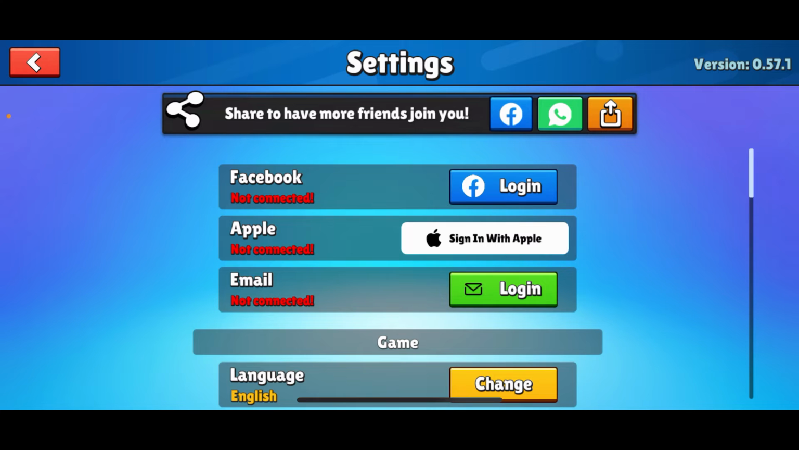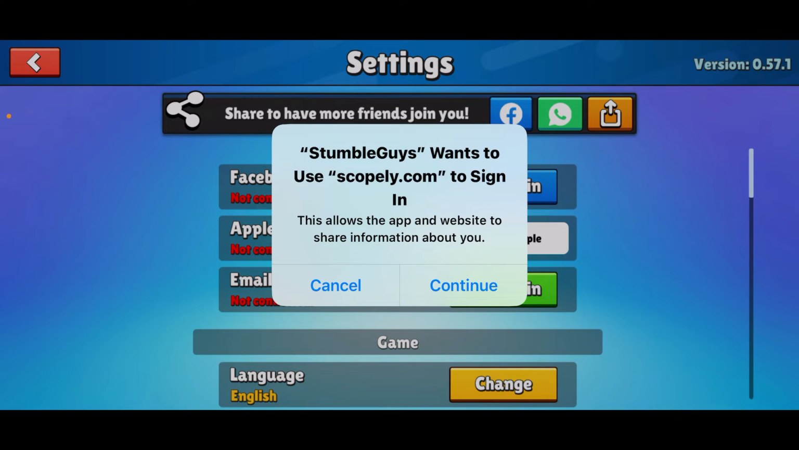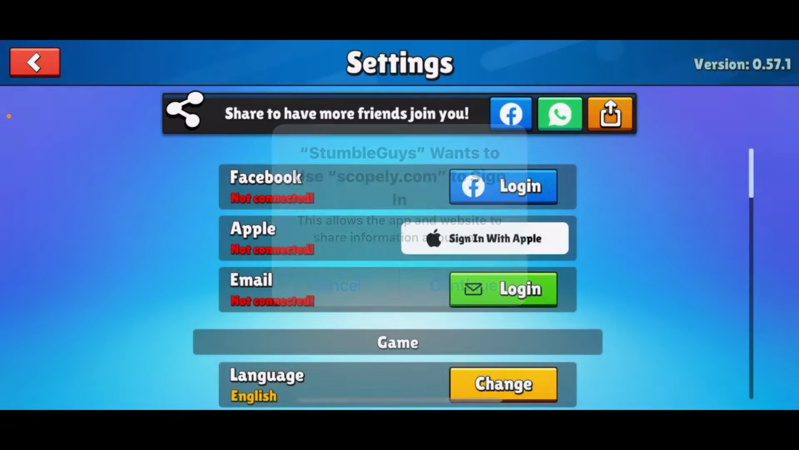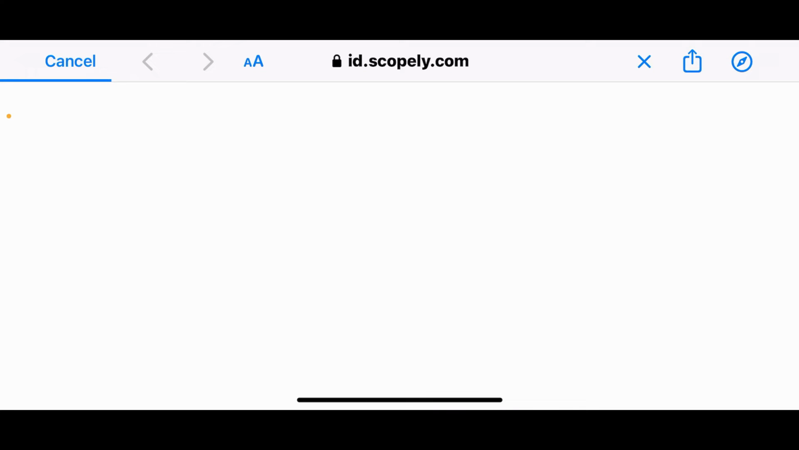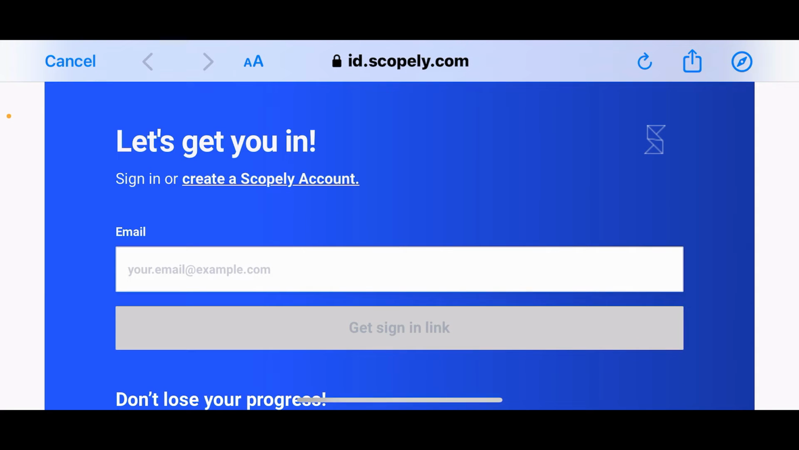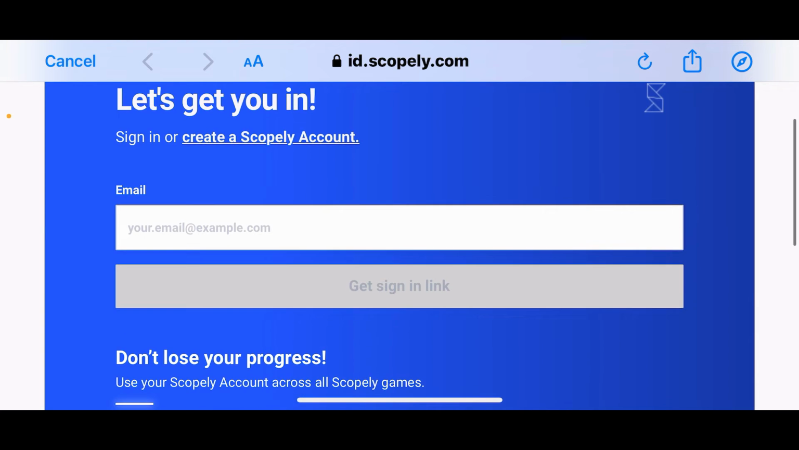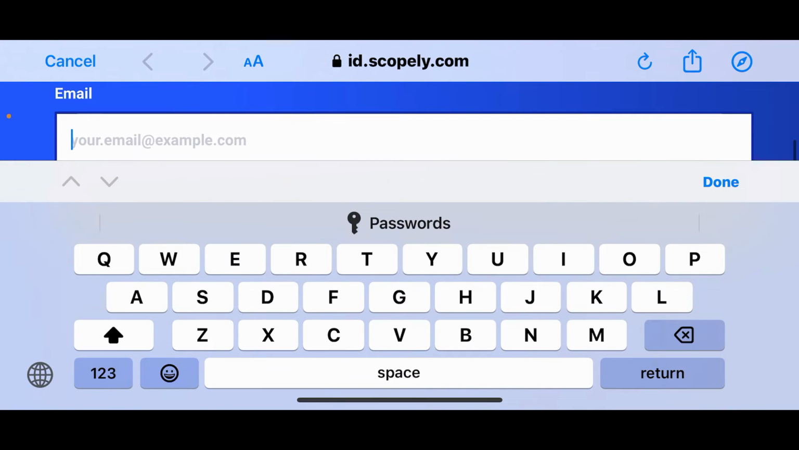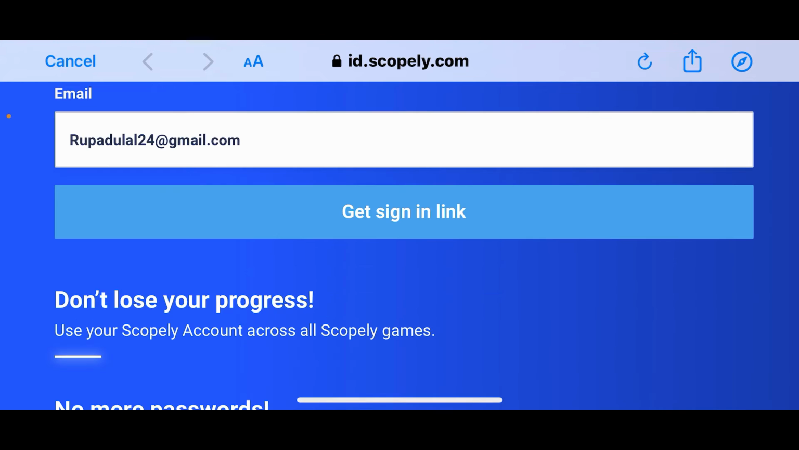In today's video, I'm gonna tap on the login option right next to email. It'll then take you to a new website. Simply tap on continue and you'll end up in id.scopely.com. You'll now need to create a Scopely account to sign up and get started playing the game. Enter an email address that you have an access to inside the email text box. Now tap on Get Sign In link.